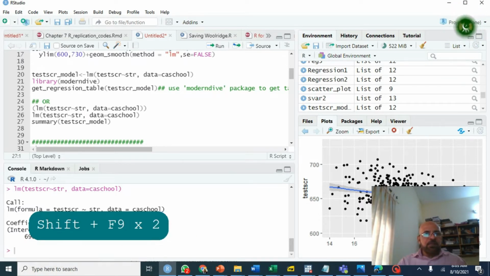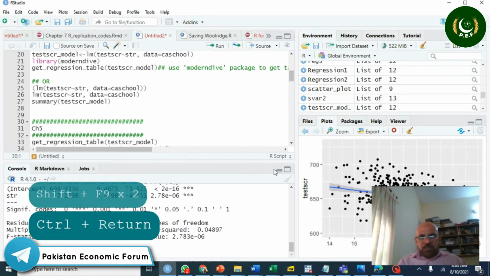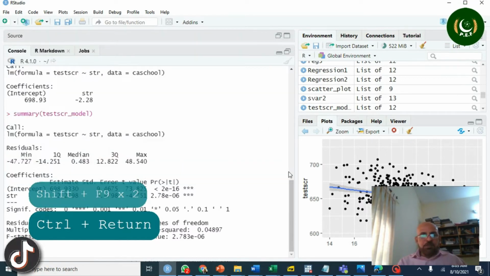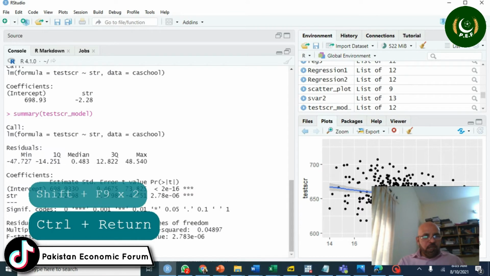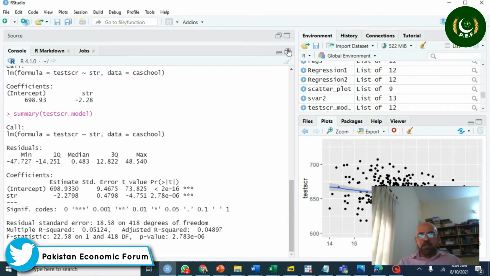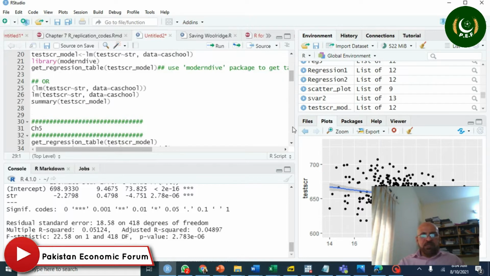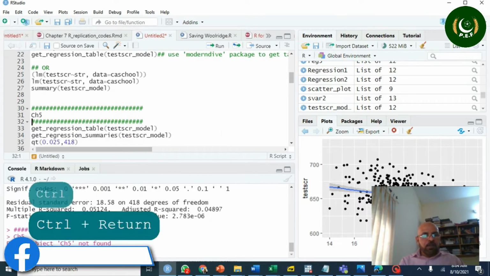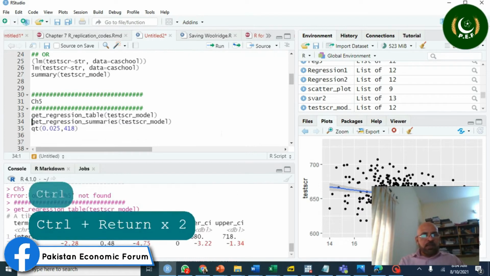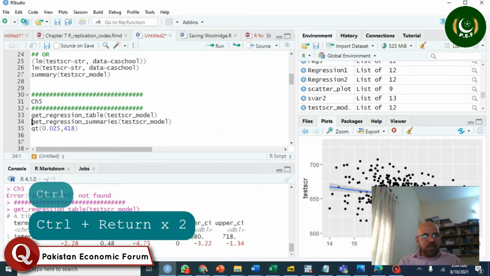If we take the summary of the test score model, it will look this way, and you can see this whole summary in this table. We have the estimate, standard errors 0.47, R square and adjusted R square, all that. That's not what we are going to discuss here. This we have discussed conceptually in our videos. Now if you go to Chapter 5, we have get_regression_table, the same thing, which we have discussed already.